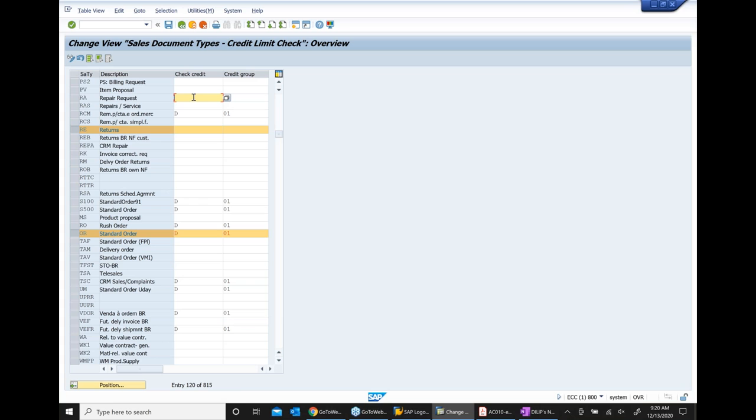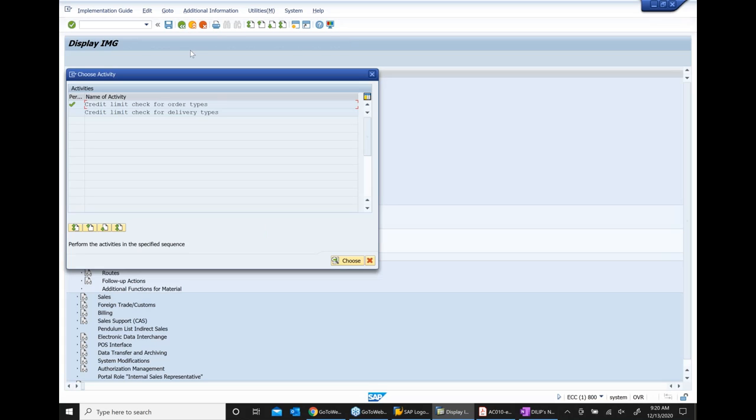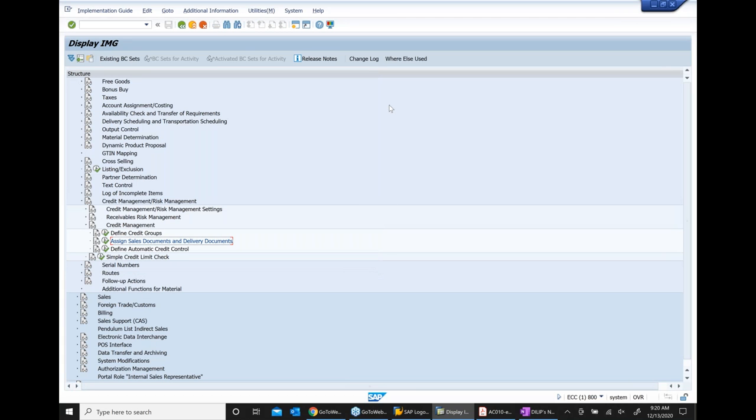So this basically means sales document type credit limit check, which means what kind of sales documents I want to do the credit check on, and which kind of document I do not want to do a credit check on. So we have a choice to do that. Credit limit is defined elsewhere. Yes, that is separate master data. We have not done that yet. This is just activating whether for a particular order we want to do the check or not.